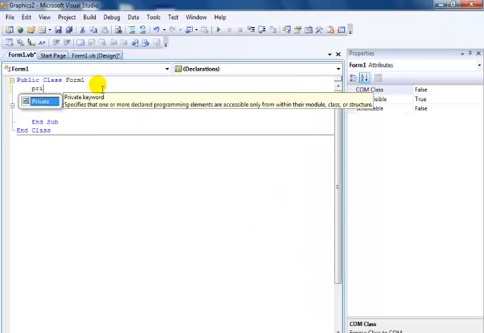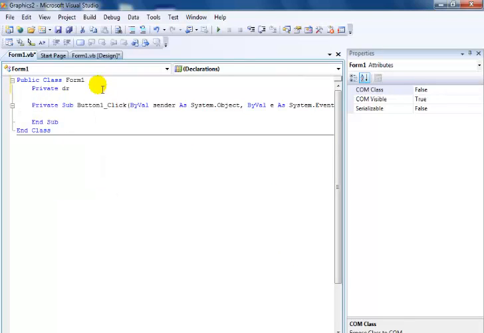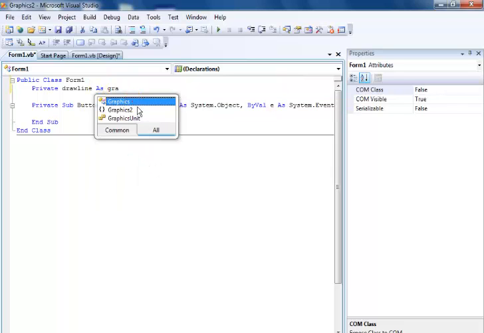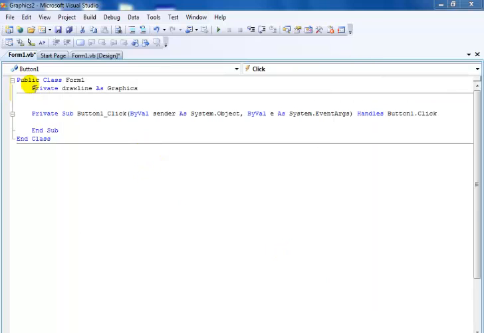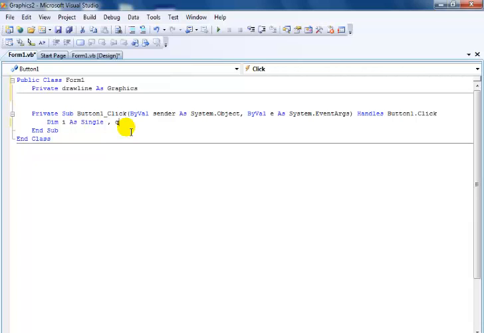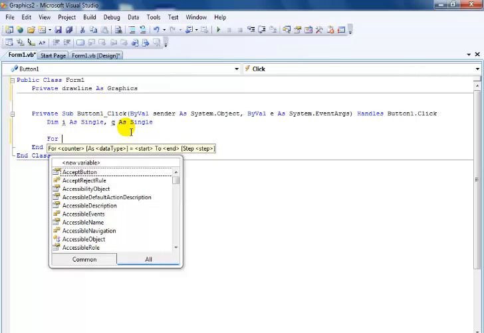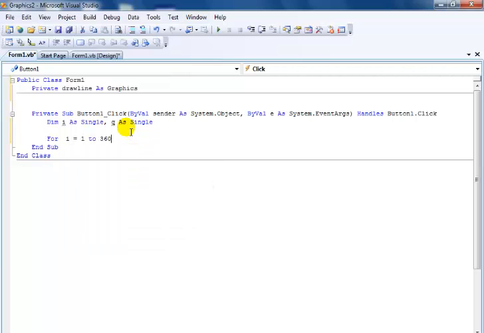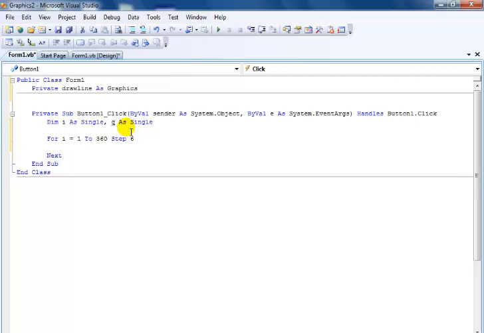The first thing I need is a private draw line as graphic. All right, so now we're ready. The next step is to declare some variables here. Let's say I, make that single. You might be wondering what this is all about. And Q as singular as well, and then create a loop for I equals 1 to 360, and let's step 6.